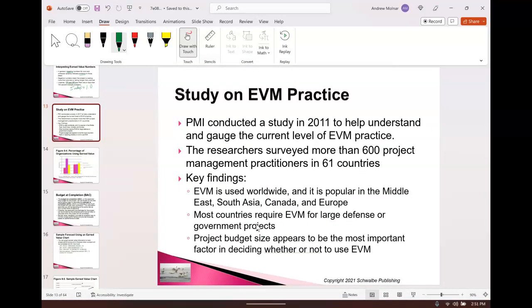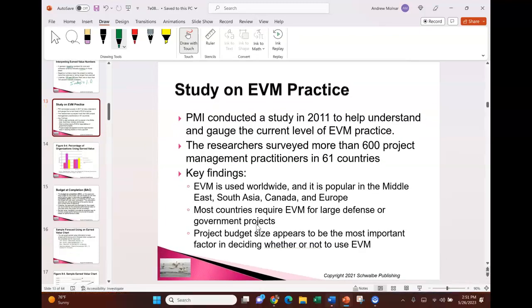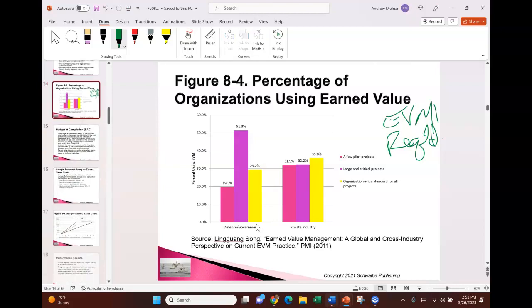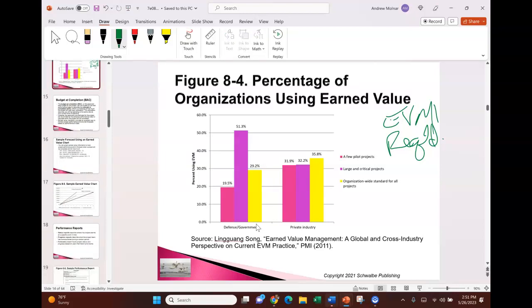So here's a study for EVM in practice. The book covers this, so I'll just leave it at that. The percentage of organizations using earned value, this slide is pretty accurate by my experience, but here's what I know. If you're doing business with the U.S. government and it's a large contract, EVM, earned value management, is required, right? So it is a powerful tool that the government says we need a way to measure and track performance of baselines of scope, schedule, and cost.